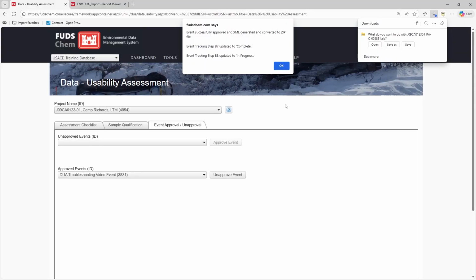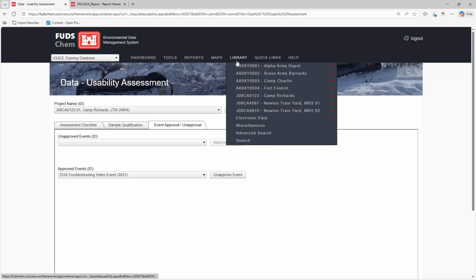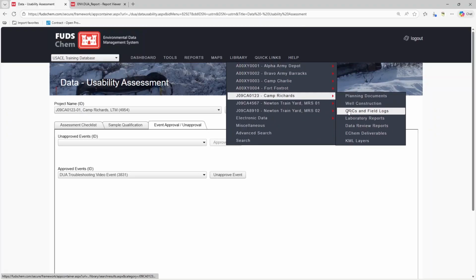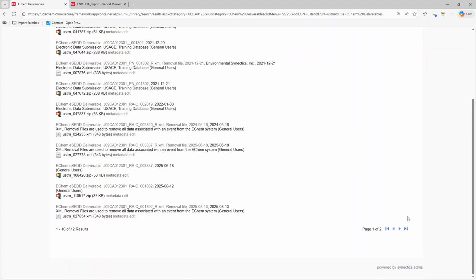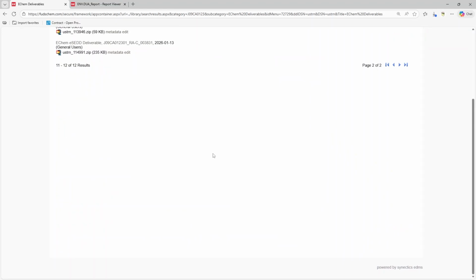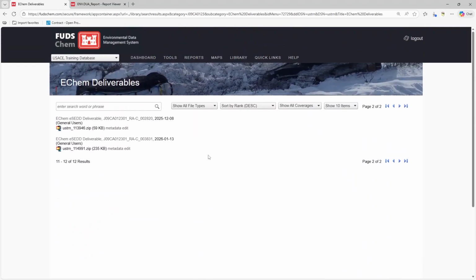Upon clicking OK, depending on the browser settings, a pop-up may ask the chemist where they want to save the ESEDD zip file. If not, they can collect it from the FUDSChem library by going to Library, choosing the property in question, then clicking EChem Deliverables. The chemist can submit this zip file to EChem via the drop site folder. The Corps has published an EChem Quick Start Guide which details the process. Our Introduction to EChem video, linked in the description, also describes the basics.